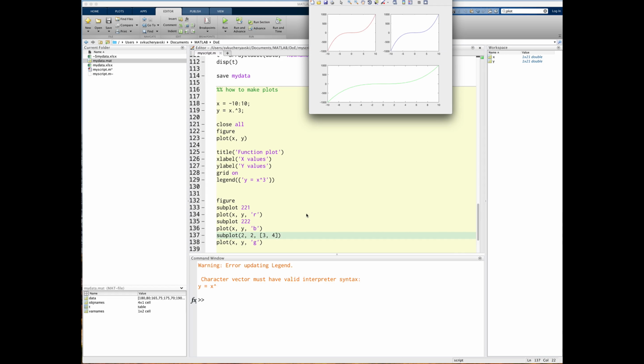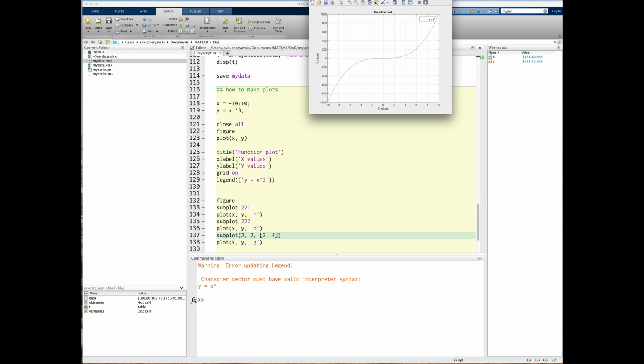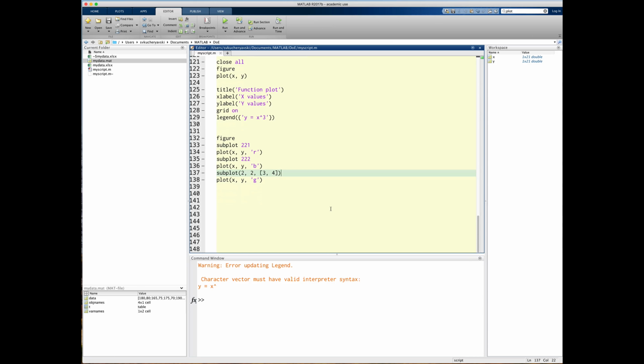Now you can see that I make a plot like this. So I have position 1, position 2, and then I say the next plot, the third plot, will occupy position 3 and 4 at the same time. Okay, you can also do it vertically if you want. So that's how to make several plots in the same figure.